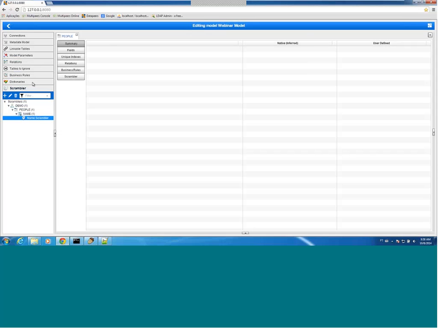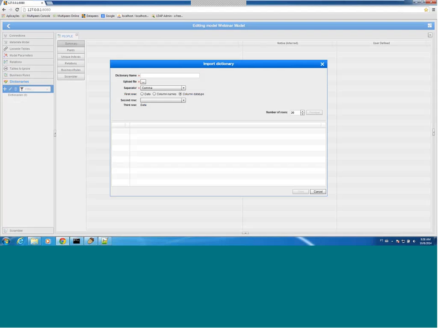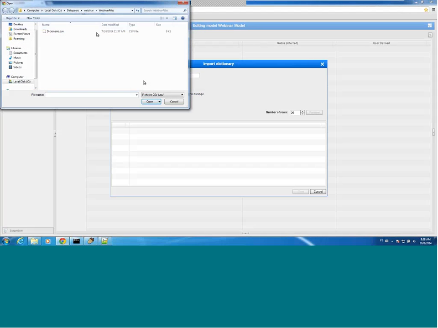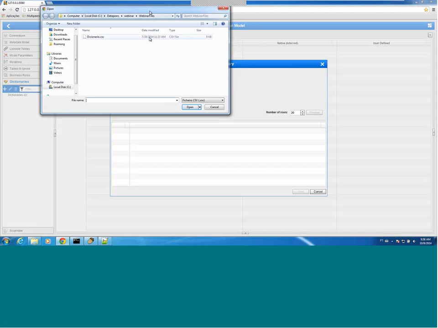For this purpose, I have to previously create a dictionary. I have a CSV file here on my system that has random names for people.